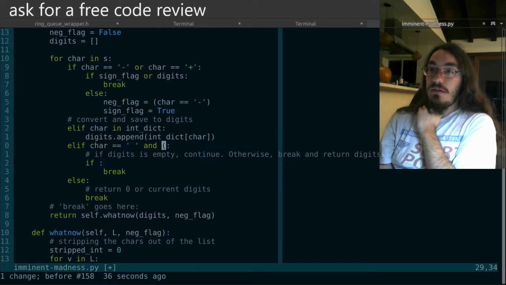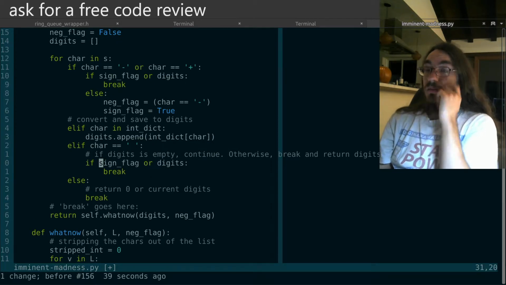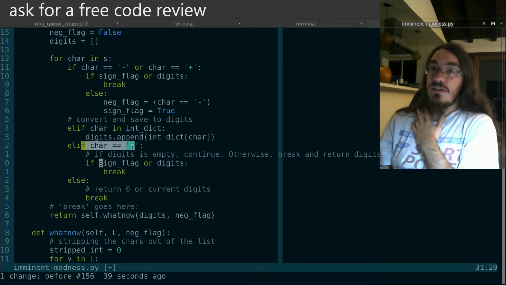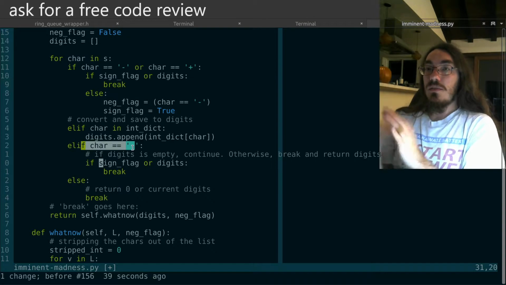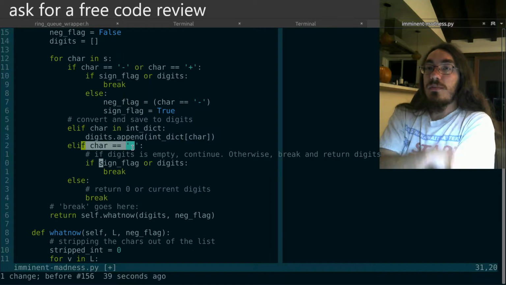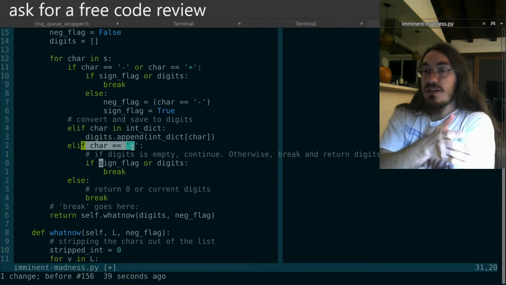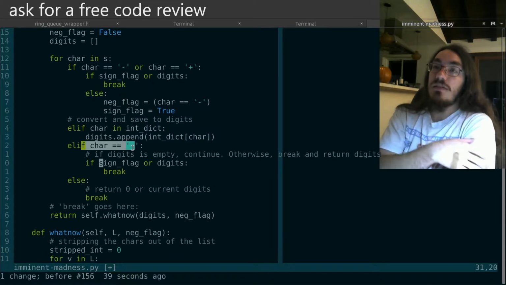This code is trying to skip leading white space. So while there's white space in the beginning, we want to skip it, skip it, skip it. But if there's space after the number, after digits, or after a plus, or after a minus, then we want to stop.